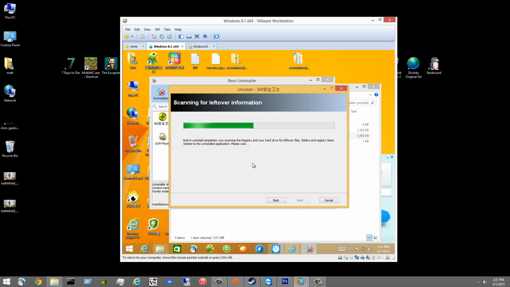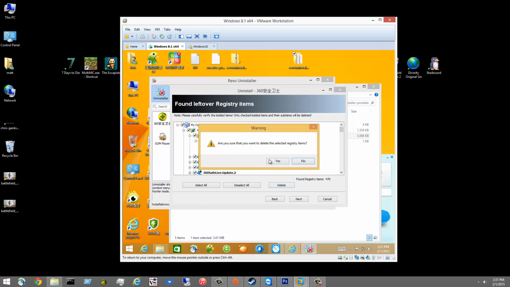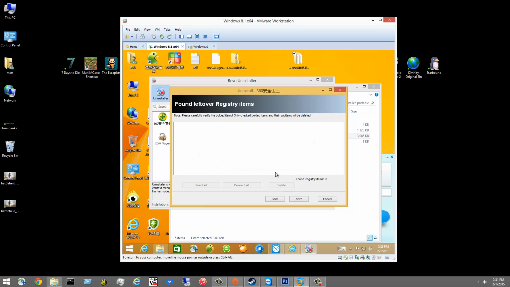Next. Okay, now it found leftover registry items. So we'll just select everything, and then we'll click delete. Now you would think you would select everything and hit next. No, I did that, not even paying attention. It doesn't do that. Let's go ahead and hit delete. So it looks like it's deleted.